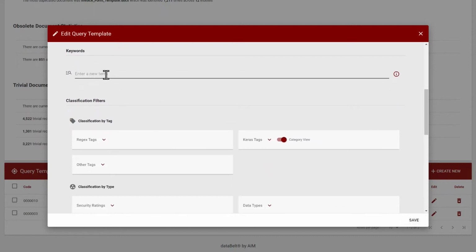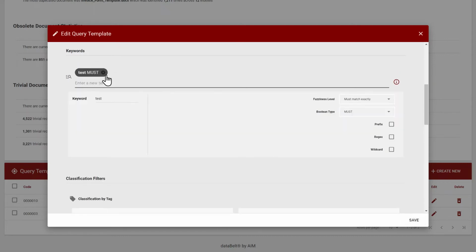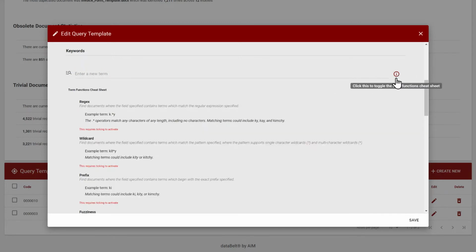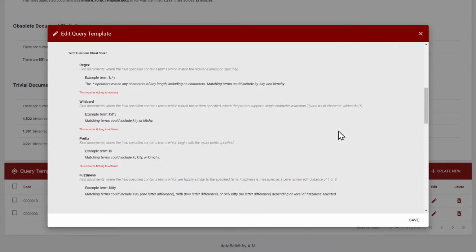We also have a keywords section, so I can type in keywords that I'm looking for, within the title or the body of the document. We've got a few options here. I can set a fuzziness level, I can set a Boolean type, and then also define whether this is a prefix, a regular expression in its own right, and I'll show you shortly where the predefined regular expressions live within the query template. And also we can specify it as being a wildcard. So there's a lot of options there when it comes to keywords, and we also have a very handy cheat sheet which explains what all those different things do.